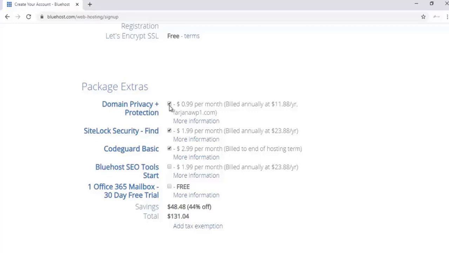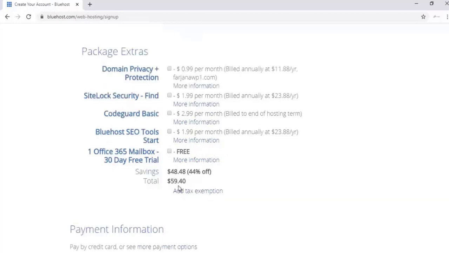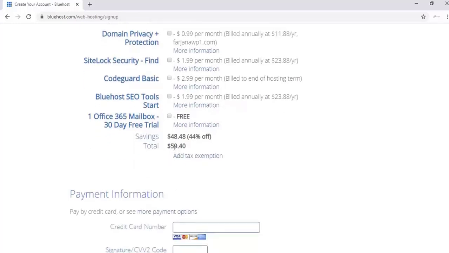No one can get to know who is the owner of the website, but I'm deselecting it because I want to be transparent and it's not that important to me at this moment. I'm also turning off site-load security and CodeGuard Basic. I don't need them either, so I'm deselecting those as well. So now you can see the total price is $59.40 for a whole year.